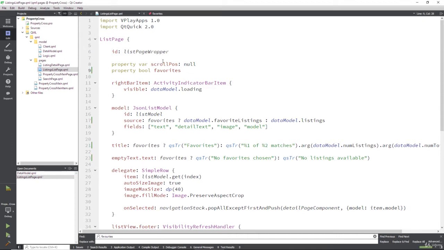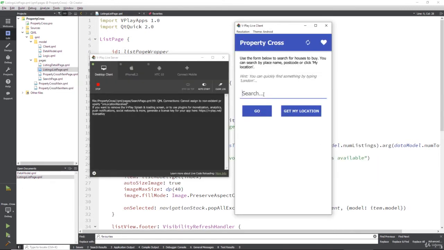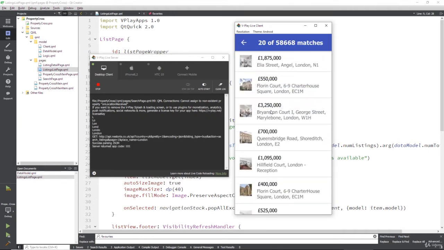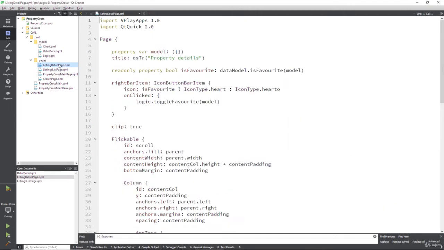Okay, so we have our list page. And what did our server complain about? Well, let's just remind ourselves. Run it again. isFavorite of object is not a function. So that's on listing detail page line 9. So we're looking at the wrong page. Let's go to listing detail page.